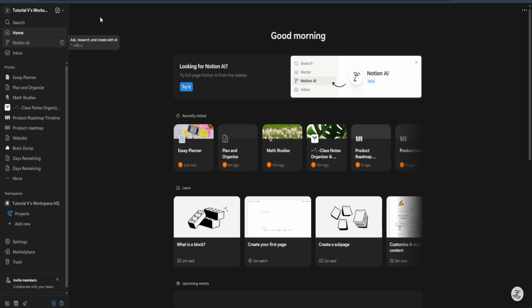The first thing you need to do is head over to Notion. Open up your web browser and type in Notion.so to access the website. If you don't have an account yet, you'll need to create one, but for those who already have an account, simply log in. Once you're in, we're going to start customizing your Notion space to fit your essay planning needs.